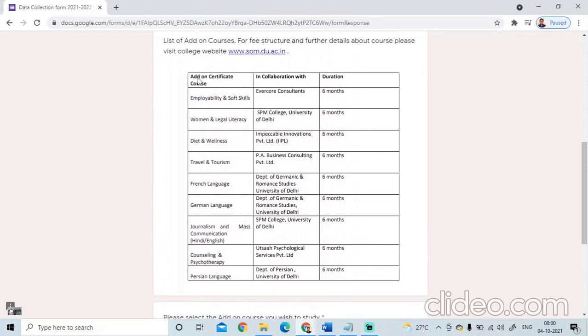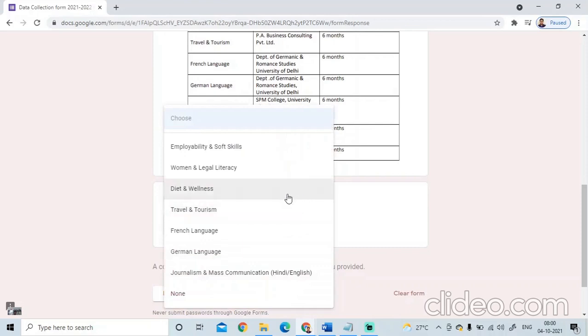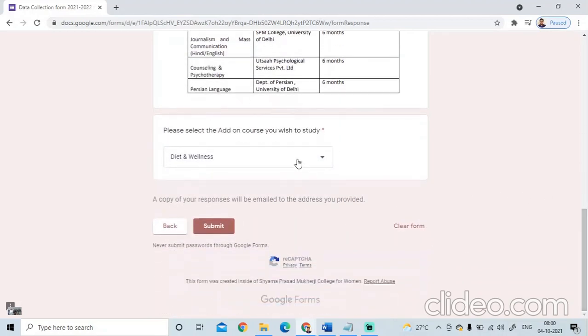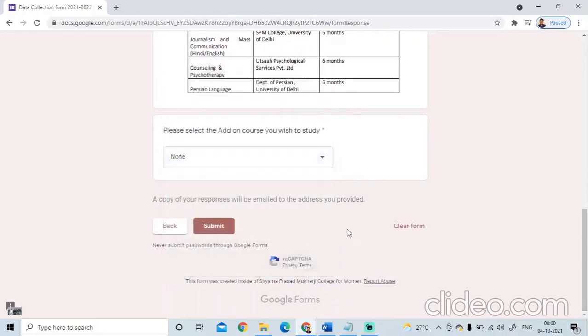So just read this table which provides you all the add-on courses provided by this college. Here is the option to select the possible add-on course you want to get enrolled in. If you don't want to opt for the add-on course, you can choose none. And finally, you can make your final submission of the form.